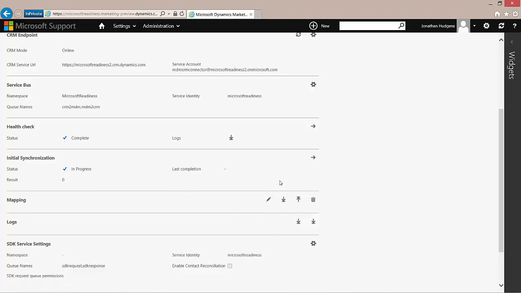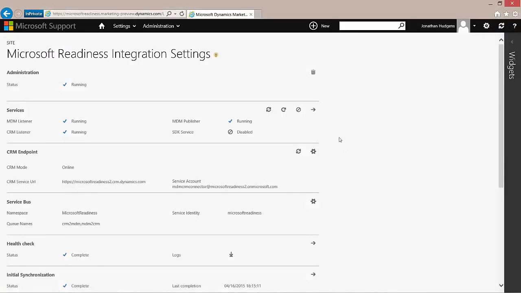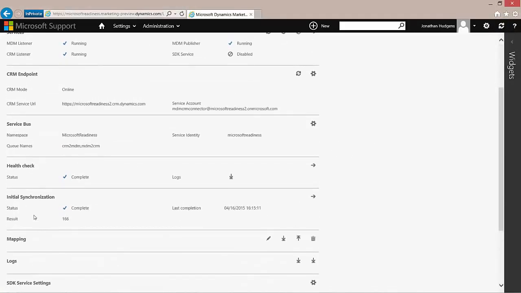I will go ahead and refresh this one more time. And after I refresh the page here, I'll scroll down and you can see that my initial synchronization is now complete, and the result is 166 records that have synchronized between the two products. And that's going to include all of the entities that are enabled, as well as some configuration data and currency records that will be transferred as well.